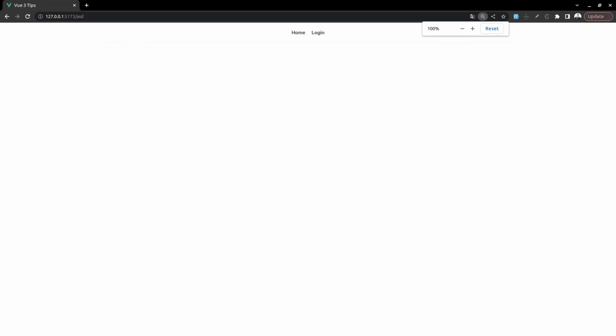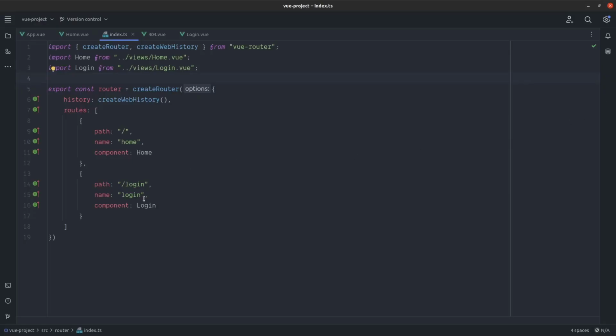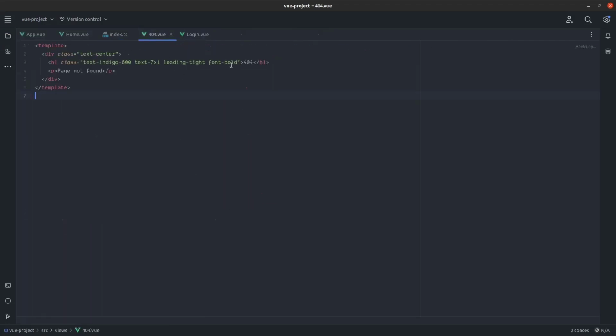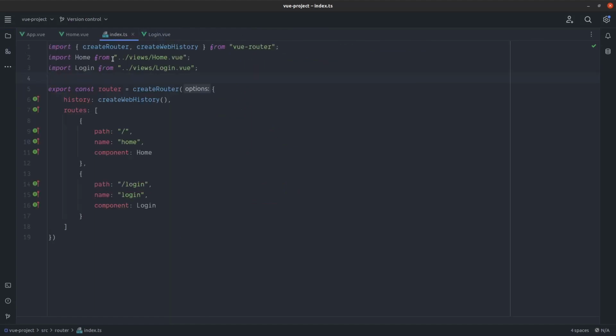So we need to have a 404 page for this, and I actually created it. It's just displaying 404 and page not found, so nothing too special, and we'll need to add a route for it. So let's go to our router and add a route.